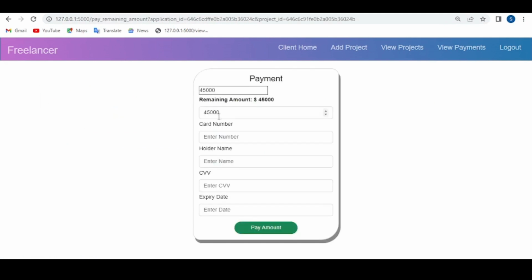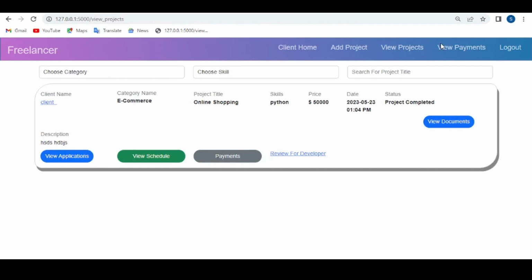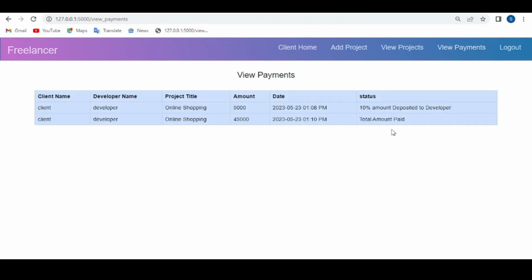This is the remaining amount. Enter the card number, card holder name, CVV and expiry date. Click on pay amount. Again we can see the payments. See total amount is paid. Date, at which date the client paid the amount. Here we can display the date.